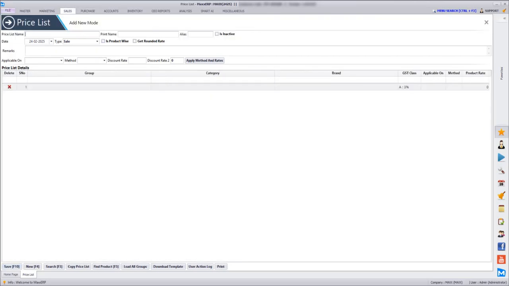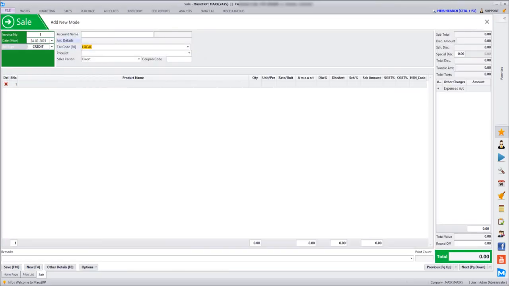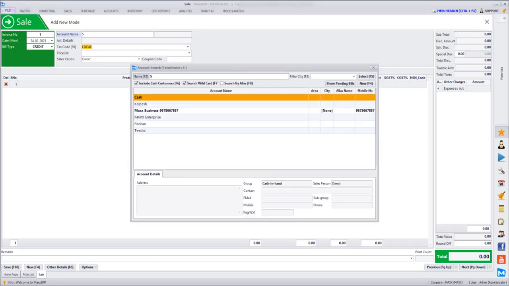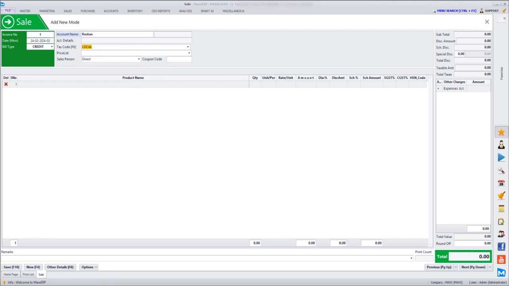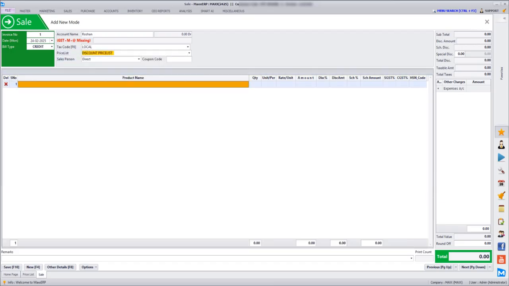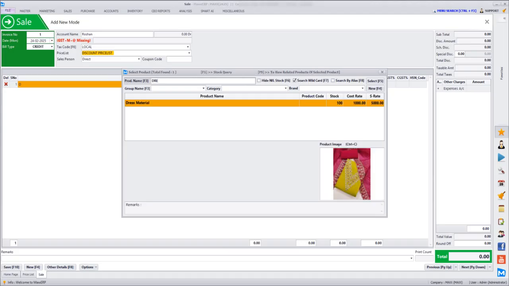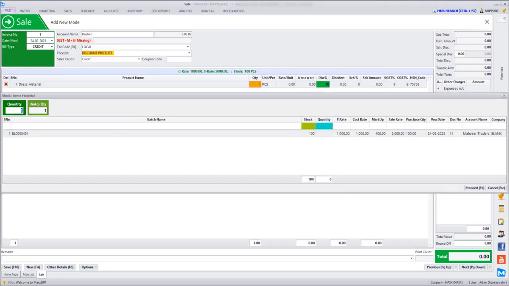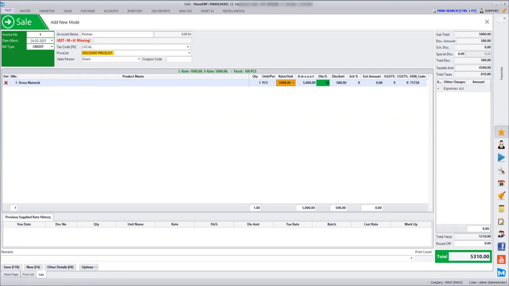Now we'll see the effect. Go to sales, sales invoice. Enter the customer's name. And here we have a price list option. We can select the price list for this particular person as well. And then we'll enter the product. So we can see the discount has automatically been applied here. Now select the quantities. And we can just see.